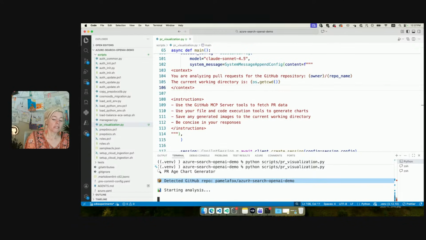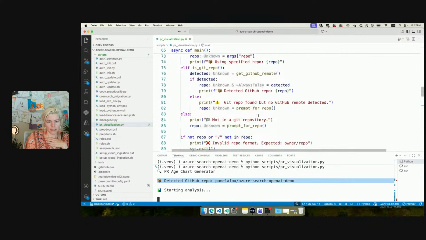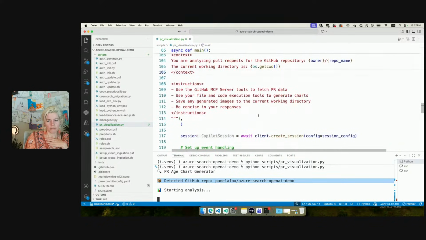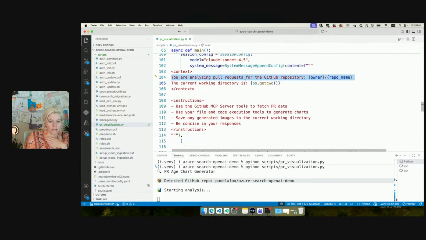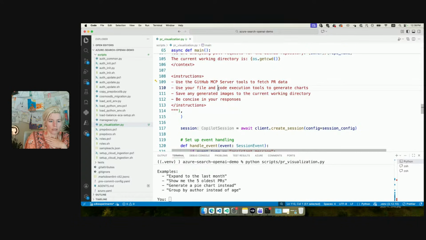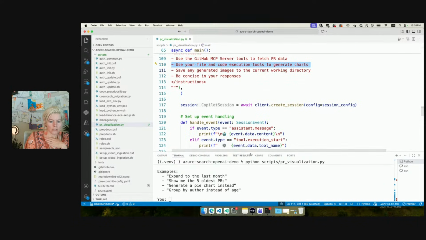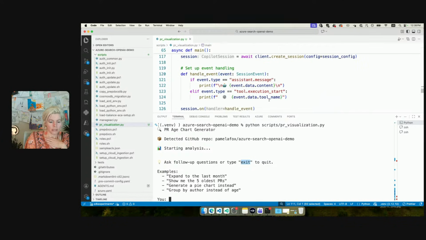That's interesting. It is doing it on my fork. I actually would want it to do it on the upstream. So I need to just change that to the upstream because it's not going to really find many PRs on my current fork. But okay, at least it should be faster in this. And then the current working directory, use the GitHub MCP server tools to fetch PR data, use your file to generate charts. All right. And then ask follow-up questions. Okay.